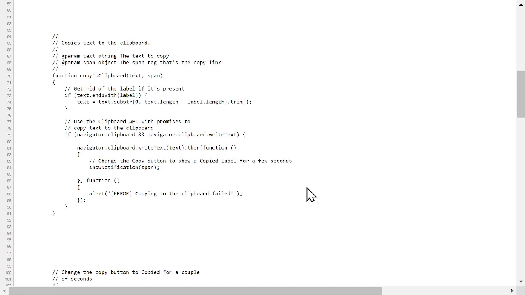If we look at the copy to clipboard function, the first thing that is done is that the label is removed from the text that we have been passed, because we don't want to copy that to the clipboard as well as the main text. Then the clipboard API is used, which uses promises and copies the text from the pre-tag onto the clipboard. If this is successful, it then calls the show notification function, passing it the span tag, and if there's an error, an alert is shown to the user.